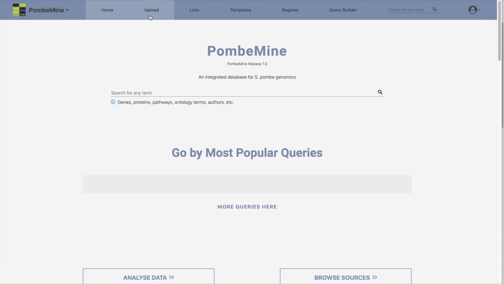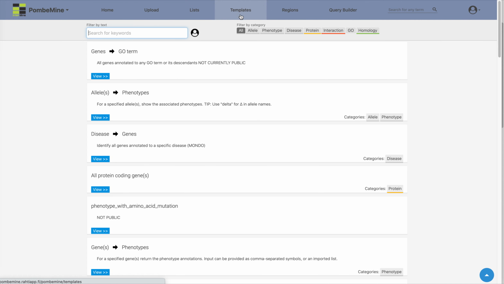From here, users can upload their own gene lists, for example, the results of an experiment. Those will appear under lists here. Then here's the query builder where you build queries, but unless you know SQL, this is quite complicated. So we provide a list of query templates here. Currently we have about 25 public templates and they're all sorted by category.